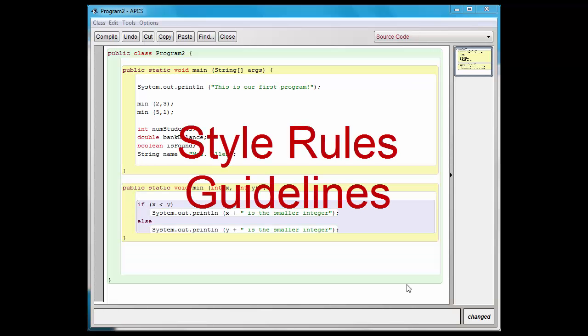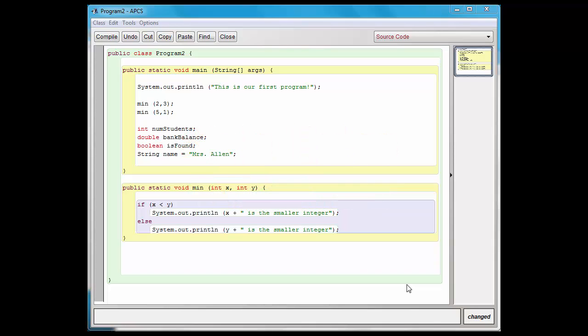You must follow other rules when writing Java programs called style rules or guidelines. These guidelines are like MLA format when writing a paper. Your program will compile and run if you do not follow the style guidelines, but like MLA format, following the guidelines makes our programs easier to read and provides consistency from program to program.